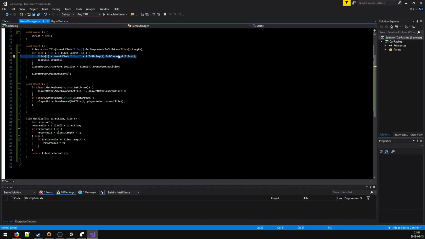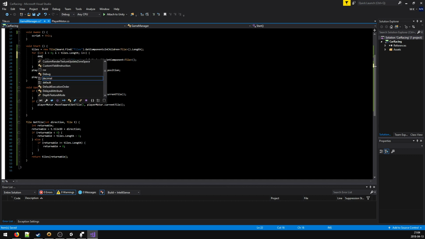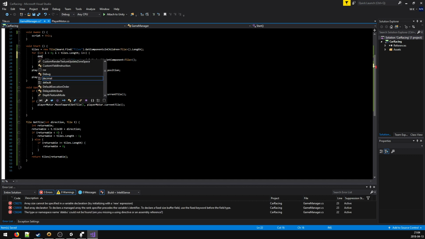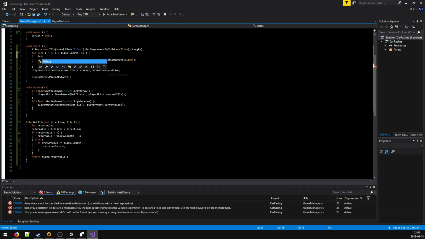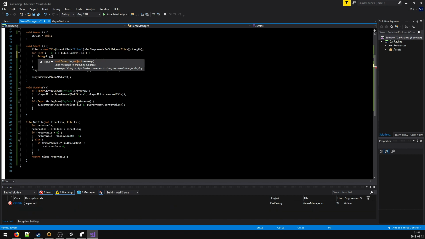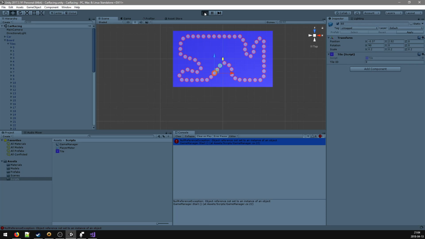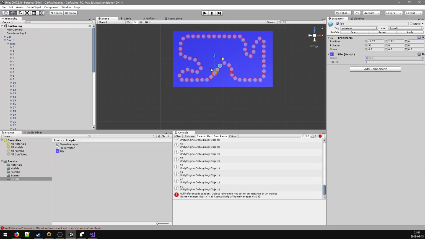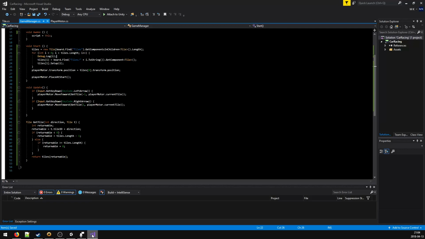So let me step in real quick here. Debug.Log(i). Okay, save. Now let's hit play real quick. So let me see how many iterations. I have a suspicion. Yeah, thought so. We get to 62. So the problem is that we have one too many, apparently, somehow.